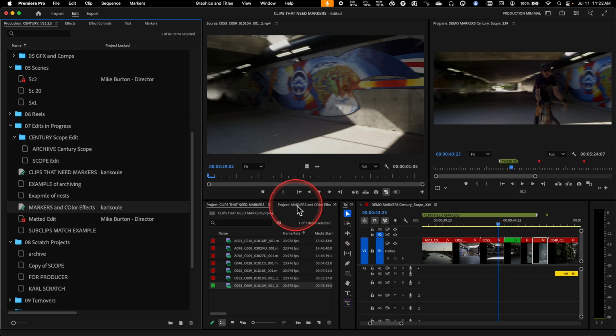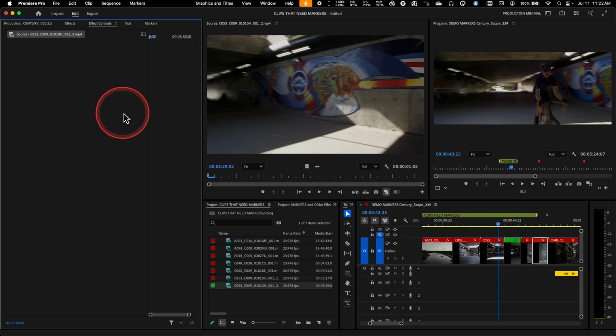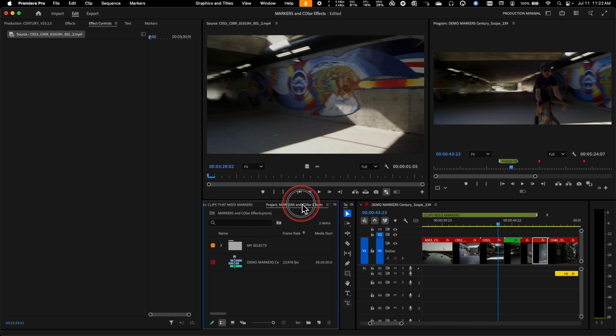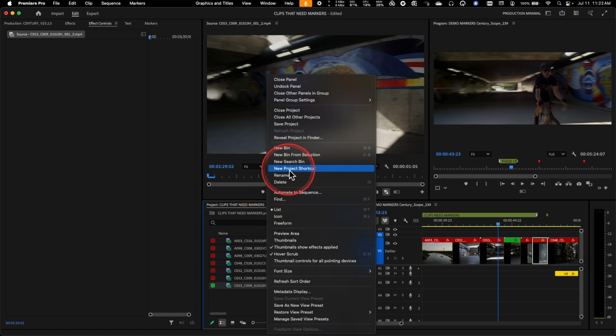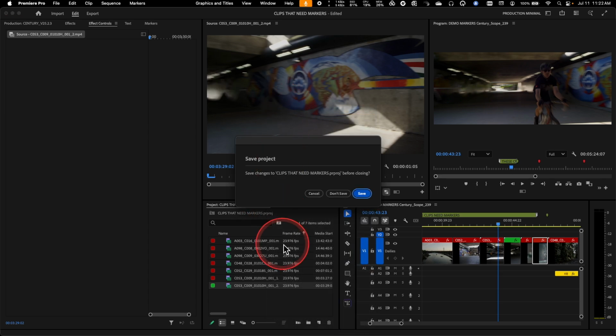What I have open on the screen right now is my production panel. I'm going to switch this over to the effect controls because we're going to be talking about source clip effects in just a second. I've got these clips in one project, and a sequence that's open in a completely separate project. We'll close the clip project here just to demonstrate this.